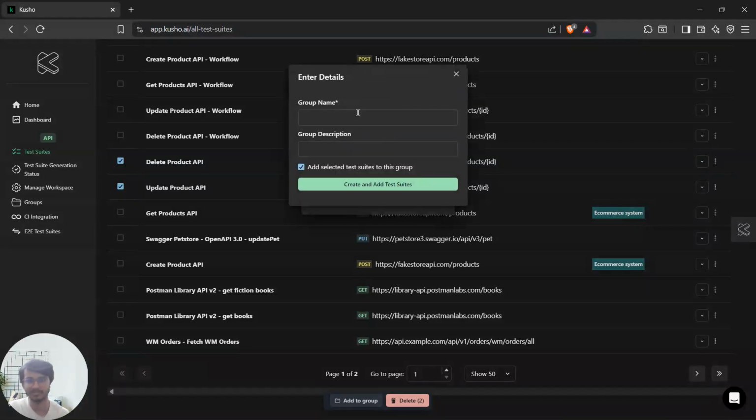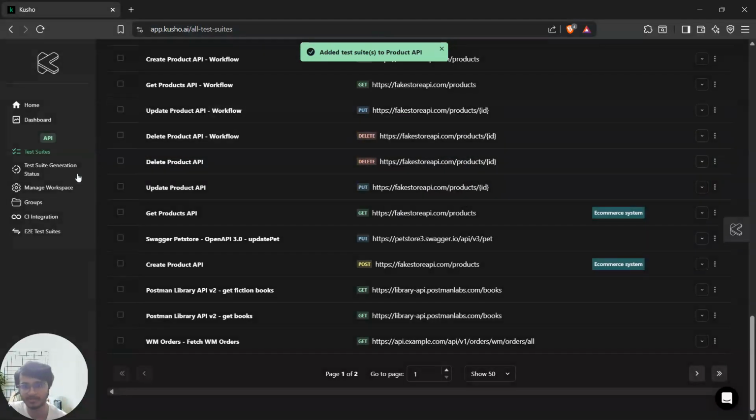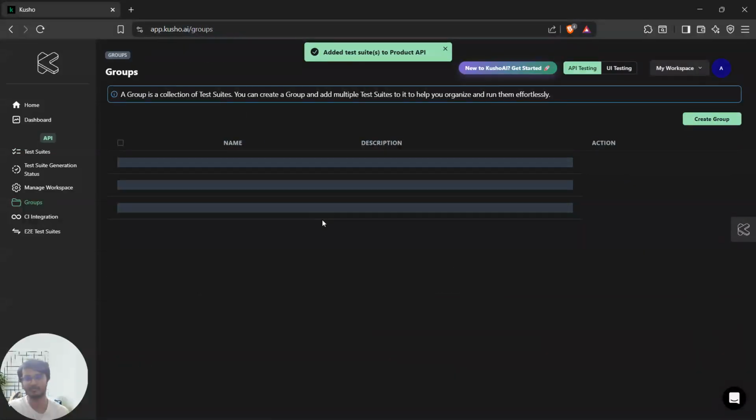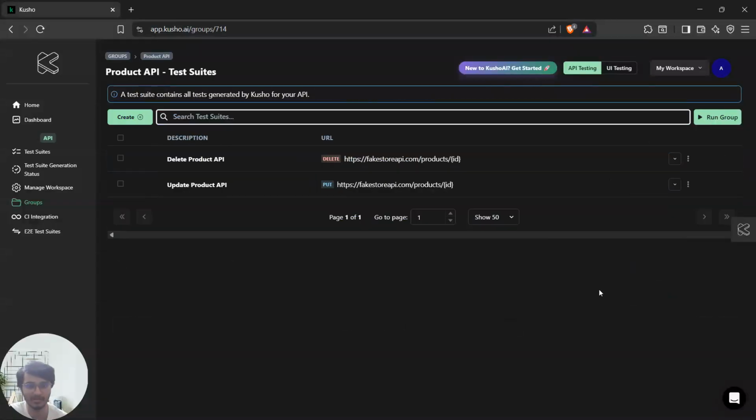So I will click on create group. I will name it product API and click on add test suites, create, and yeah, my APIs would be added to the group. I will click on group to check if these are added. This is the product API group that I created. I will click on it, and yes, the two APIs are here.